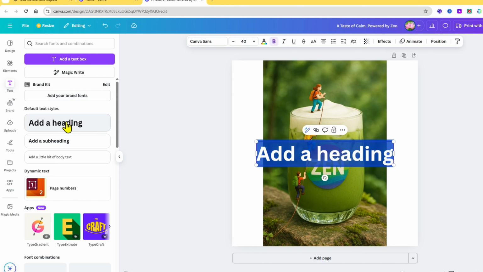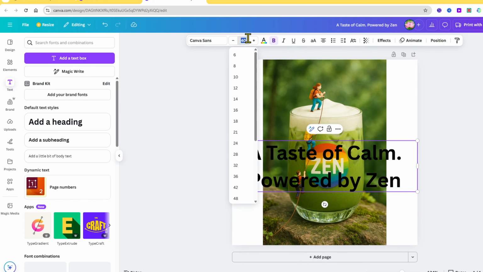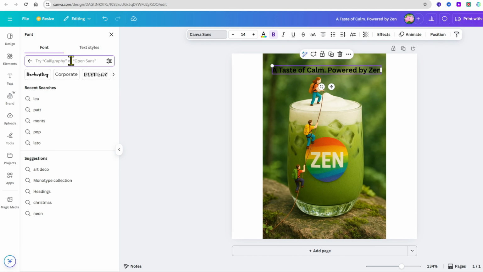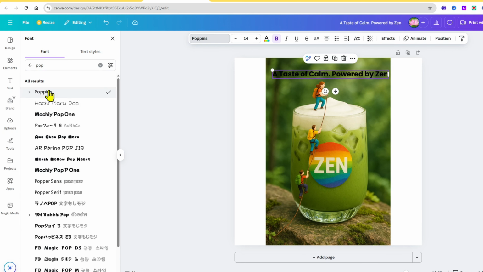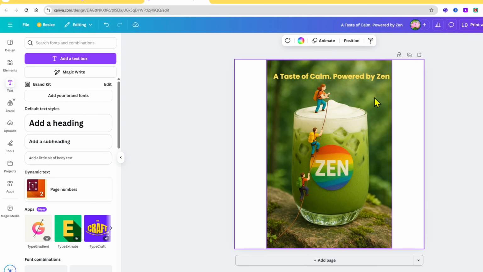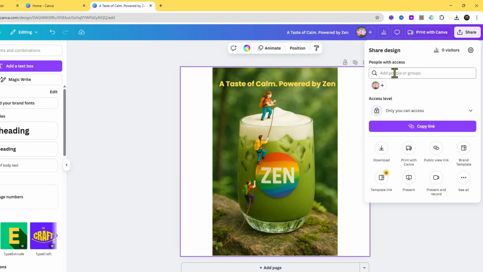Now I added a catchy headline. A taste of calm, powered by Zen. I picked a soft artistic font to match the Zen vibe. Feel free to use whatever font suits your brand. And here it is. A fully polished design that looks like a legit ad poster, and it only took me a few minutes with AI.